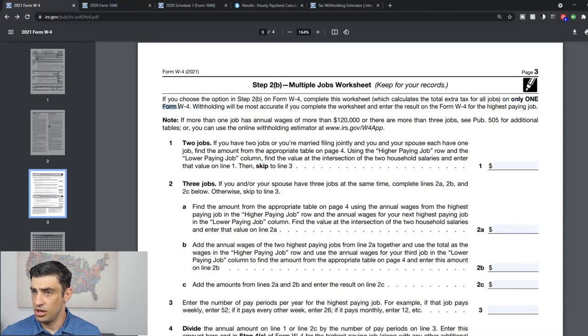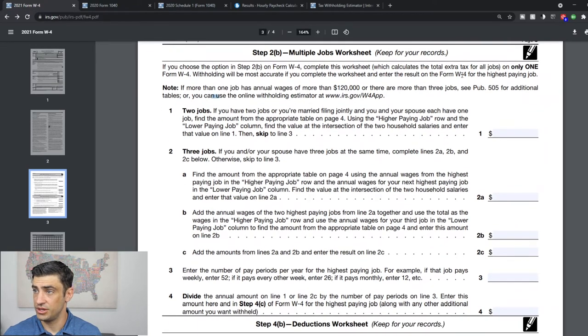So we'll go through this again, but basically if we have, again, two jobs here, or three, you're only gonna do this part on one of the W-4s, not all three or the two that you have, okay? And you're gonna fill this out for the highest paying job. The two lower paying jobs, you would not do this for.